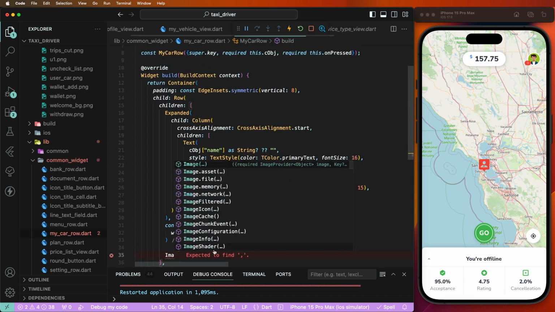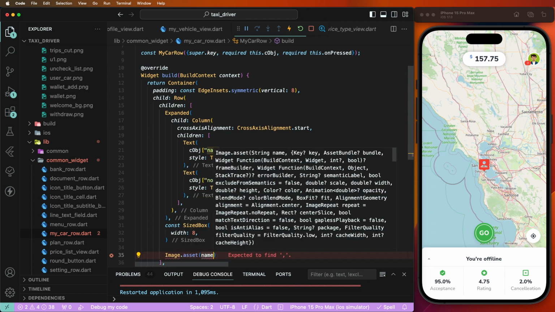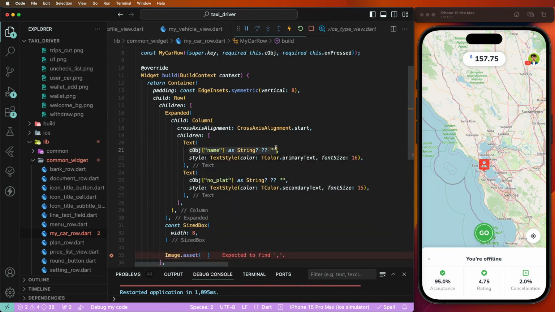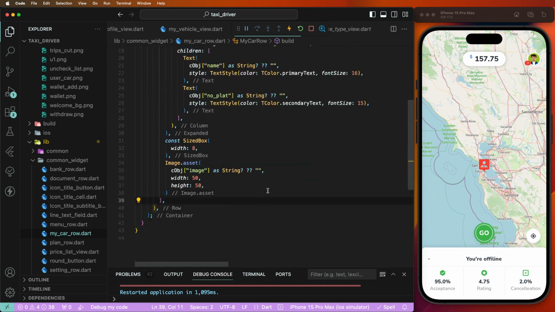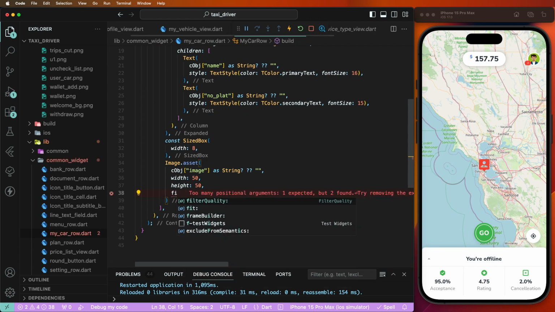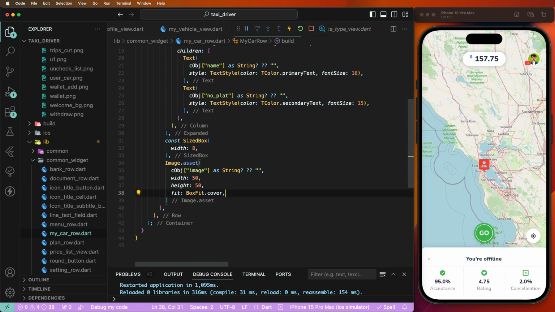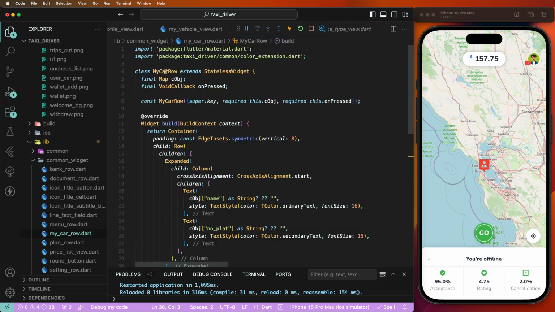Now need to create here the image view. Now need to see here the image sets and to also give this here the 60 and height also to see here and to save this here, and to set here the SizedBox and to set as a cover sets here this way and to create this car row.